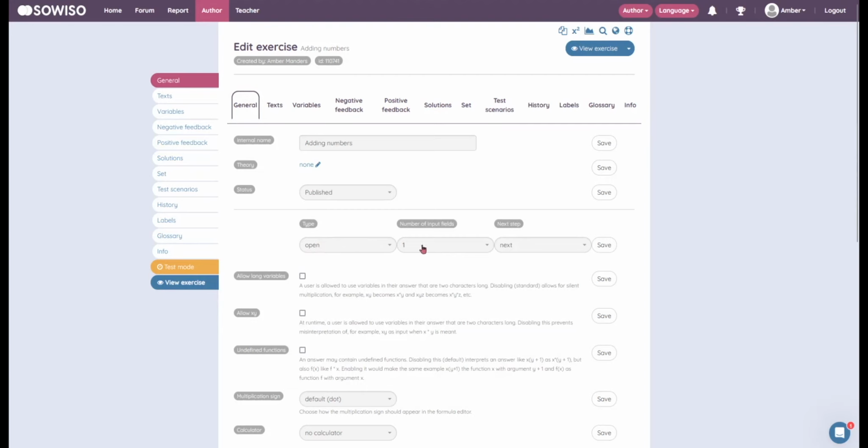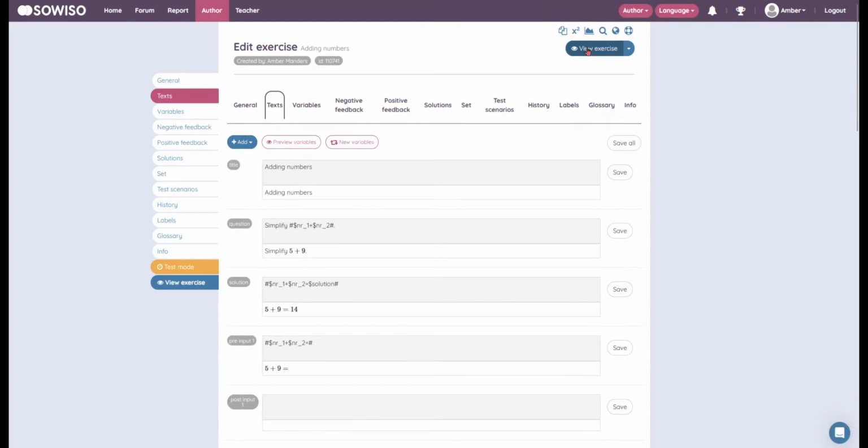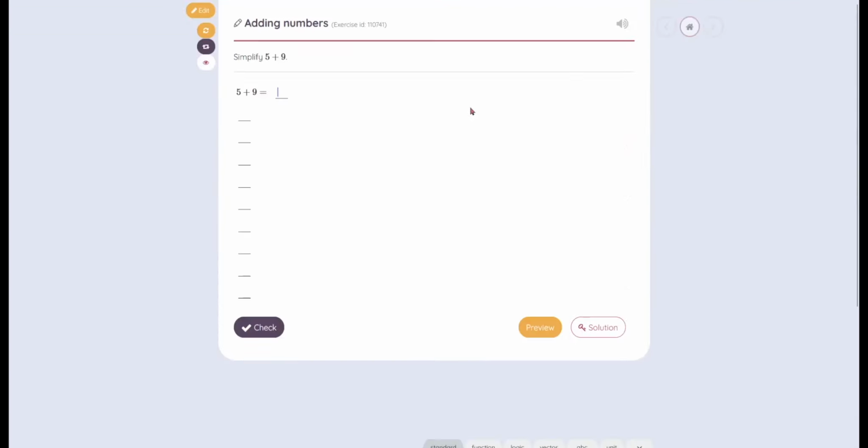Then here we can choose the number of input fields. So right now there is 1 input field, but we can change it to 10 just to show you the difference. If I now click on View Exercise, you can see that there are 10 input fields that all have their own pre-input and post-input and also their own feedback rules and solution, which can be useful sometimes.